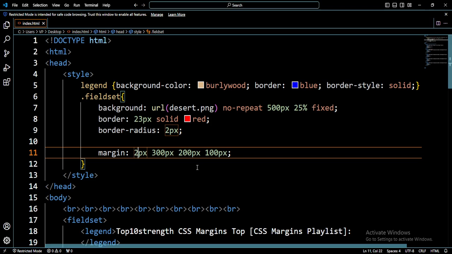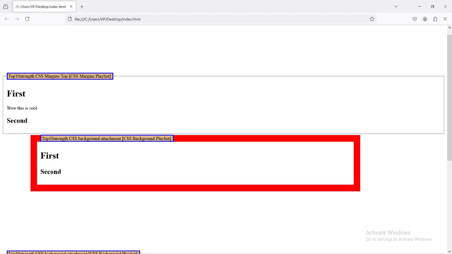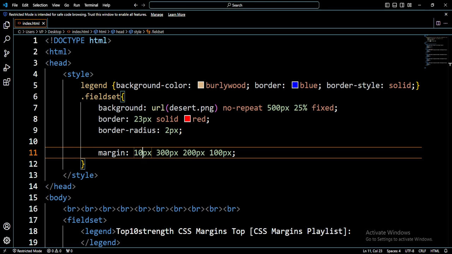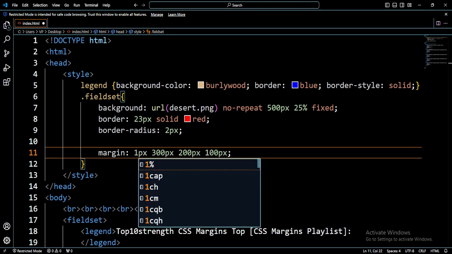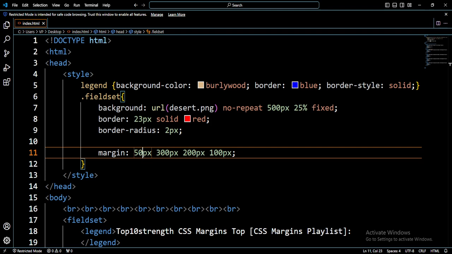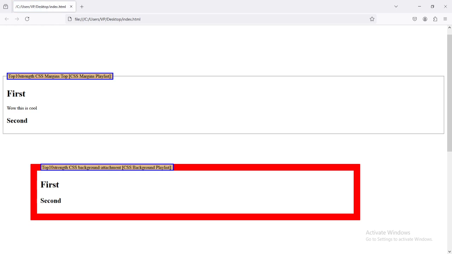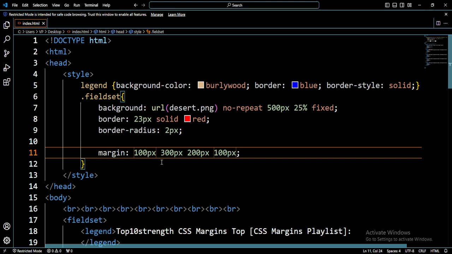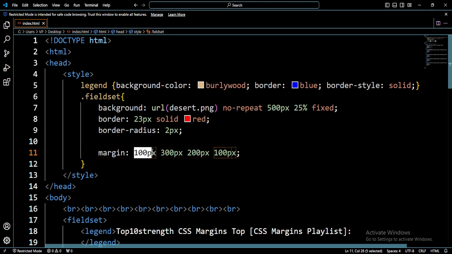Let's give it another value now. We give it 10 pixels. Let's reload. Can you see? It shifts. Let's give it 50 pixels. Can you see? It shifts. Let's give it 100 pixels. Can you see? That's how we got to know that this is our top margin property. So this one can control the top margin.